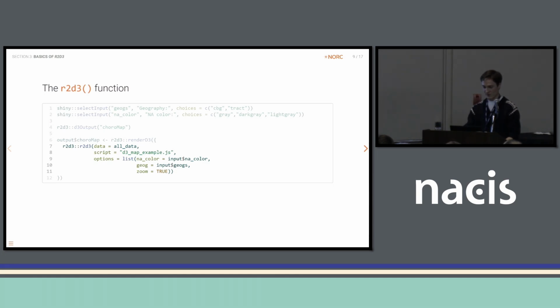So for r2d3 to work, you need your input data table from R, which is called all_data, a file path to your D3 script, which is saved in the same directory that you're working in, and some user-defined options, which can be passed to the script. So under this list of options, you can pass any R variable as an option to r2d3. One of the ways that I commonly use them is to pass other data sets, so you can basically create different layers that way.